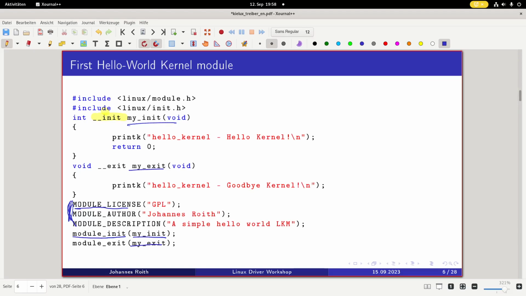Then I will set up some more information with module author. I can give an author of the kernel module, and a module description. I can add a small description to it. And to have all these macros and functions available, we have to include the files linux/module.h and linux/init.h. And that's basically all we're doing here in this simple Hello World Linux kernel module.